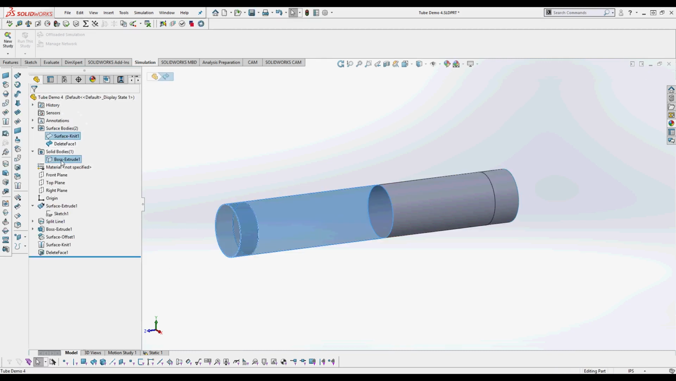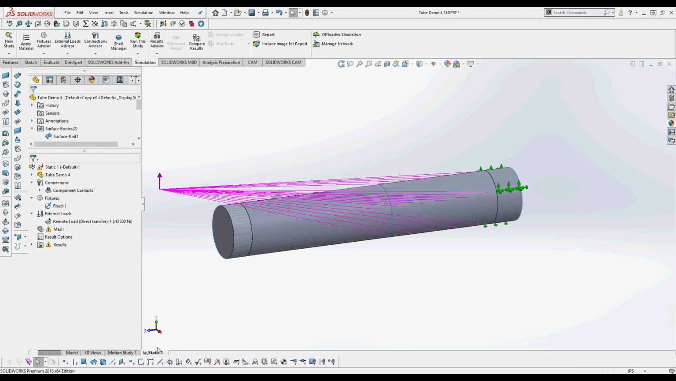Now we can unhide those hidden bodies, and you'll see we now have this interface between two surface bodies that's highlighted blue, because this is not just the boundary between two faces, it's two separate surface bodies. Now when we go back to our simulation, we're going to have some problems to fix.